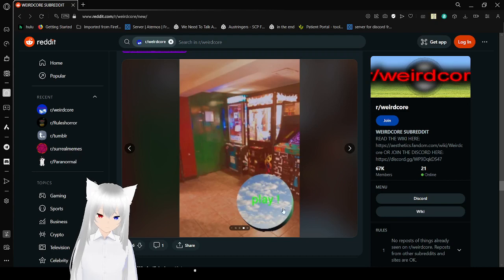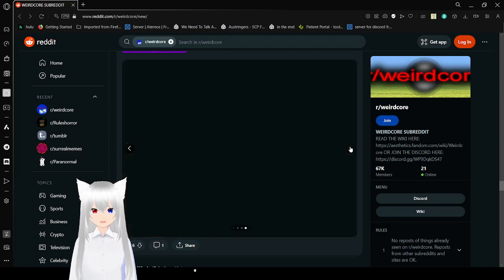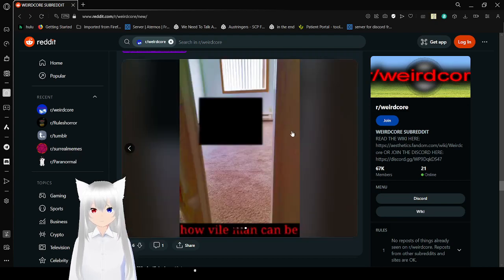Thing that says play. It's just an orb of sky inside of what looks like one of those arcade places that you see in a lot of places you go to. Another sensor bar, but this time we're looking into a room. And the text says how vile man can be.